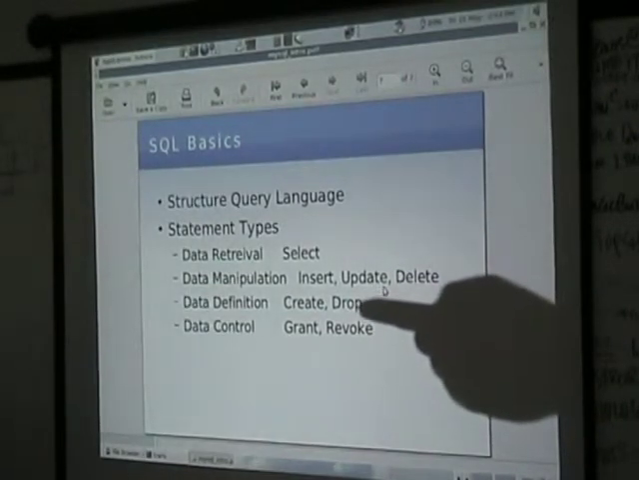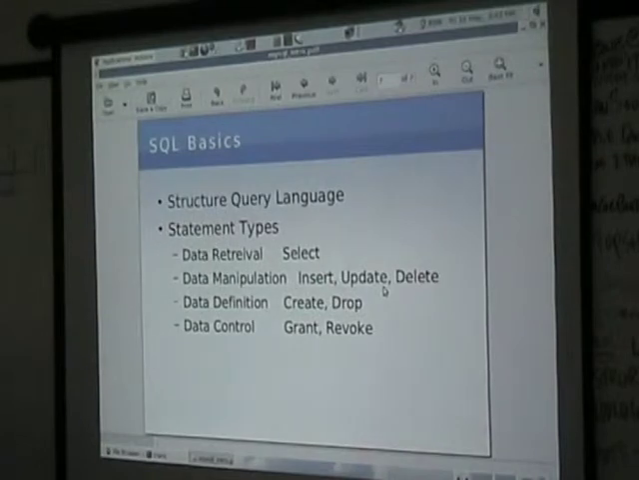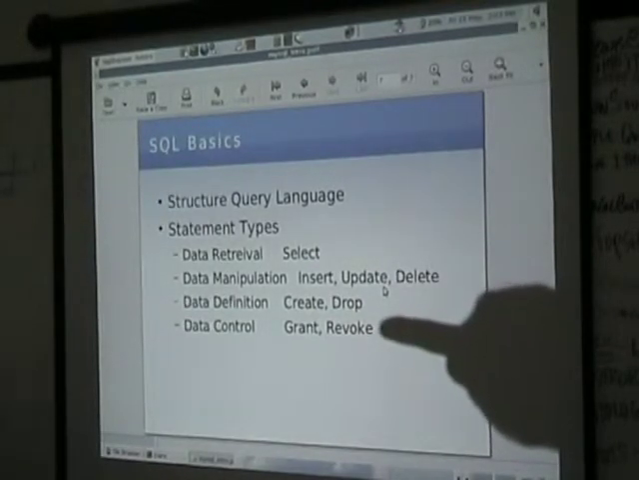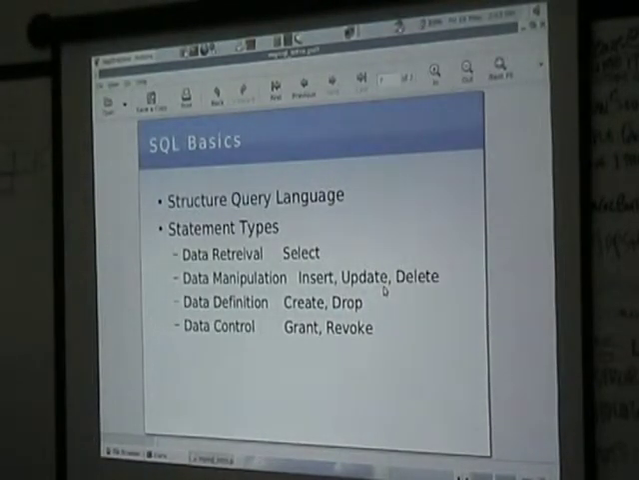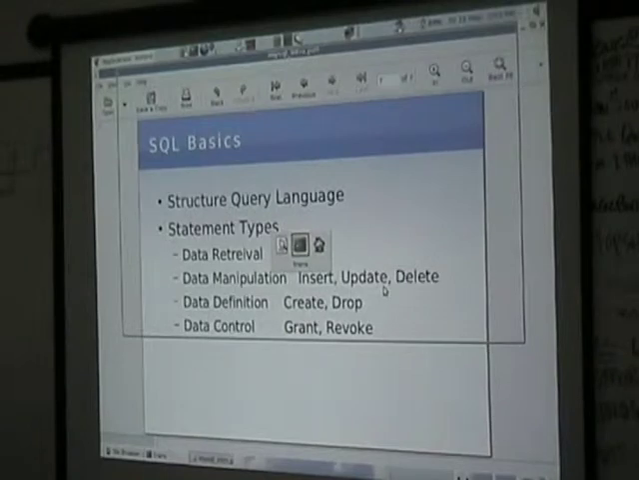Data definition, create and drop. Create and drop are used to create the tables in your databases. They're used to create the databases themselves. And then drop is used to remove them. Data control, grant, and revoke, used to give user privileges or remove them from the tables you've defined in your databases. So let's do some real quick.